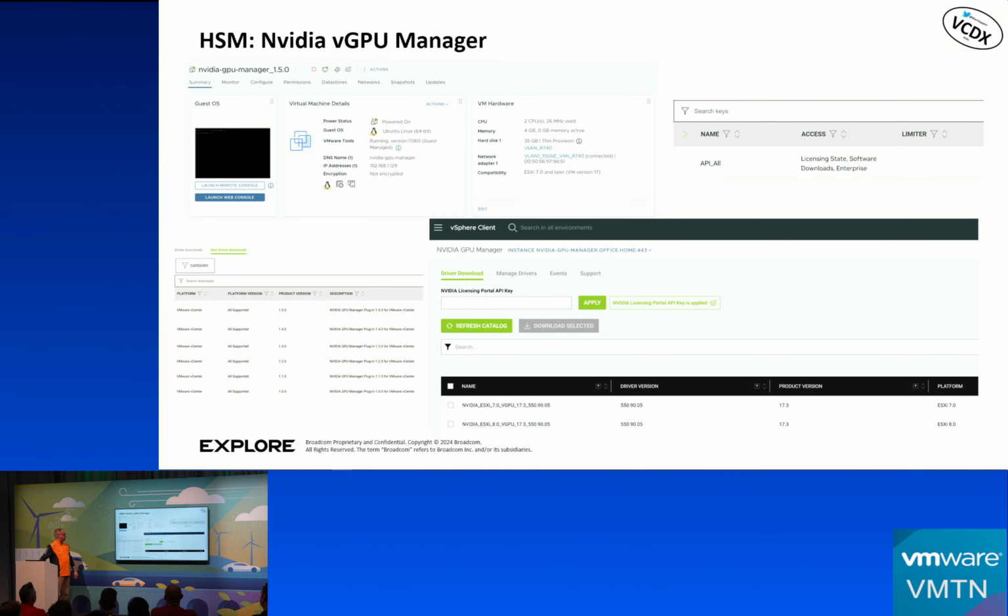In this configuration, we have vCenter and the plugin itself. You need to choose non-driver downloads at the NVIDIA website. Then you can find this appliance. It's a default OVA. Deploy it, register vCenter, the plugin shows up, create an API key from the NVIDIA licensing website, and then you can click the different vGPU drivers for the ESXi version that you need.